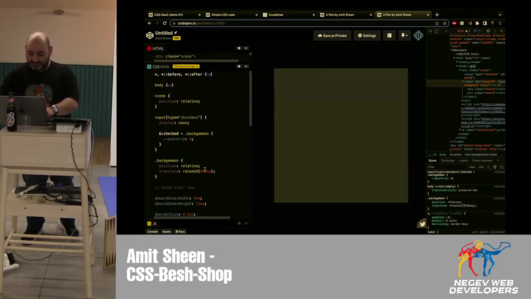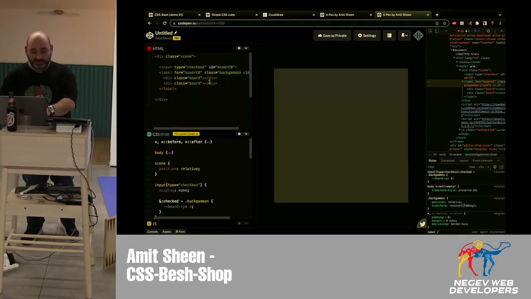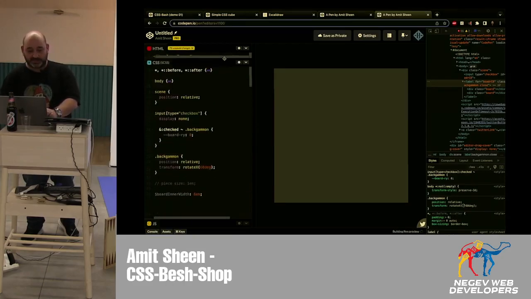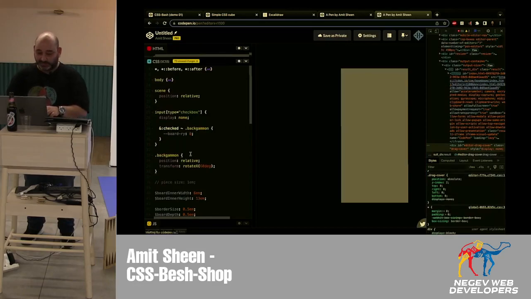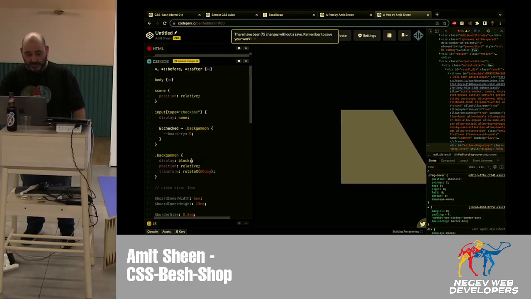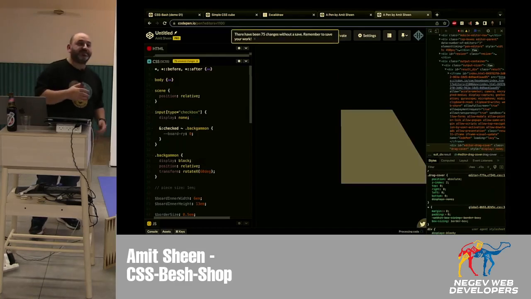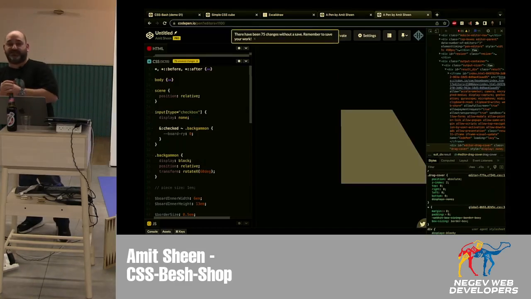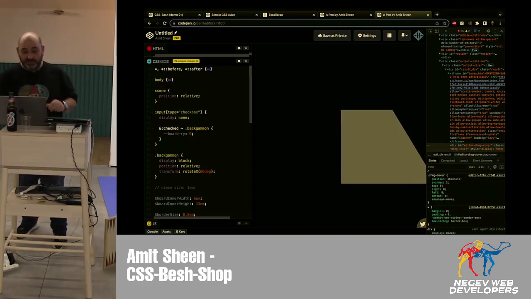Why did transform not work? Did I change the name or something? Oh, obviously, because now the label also needs to get display of block. Yeah, okay. So the label, obviously, it's not a display block as a default. So we do need to have display block. So now, here we go.